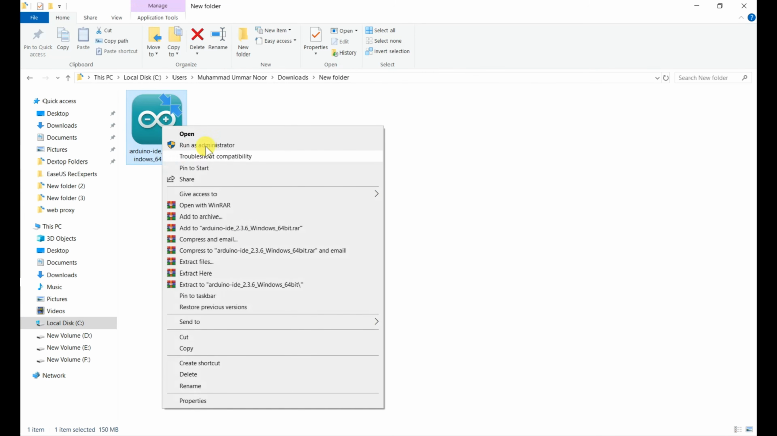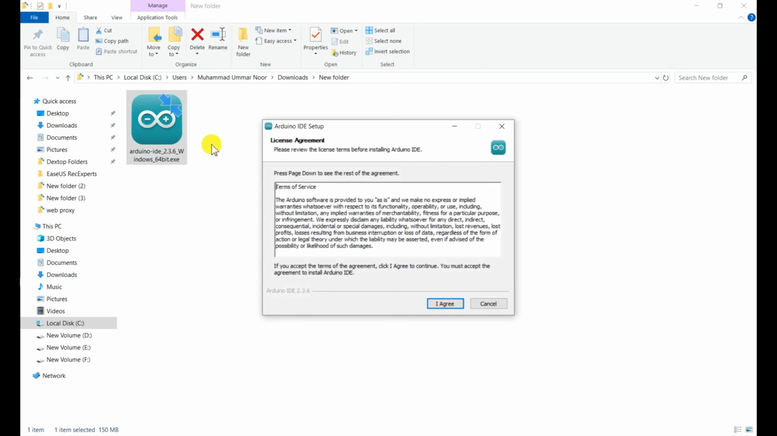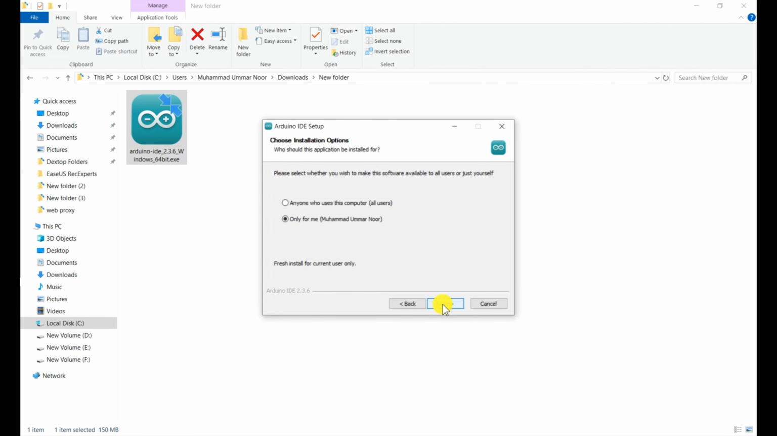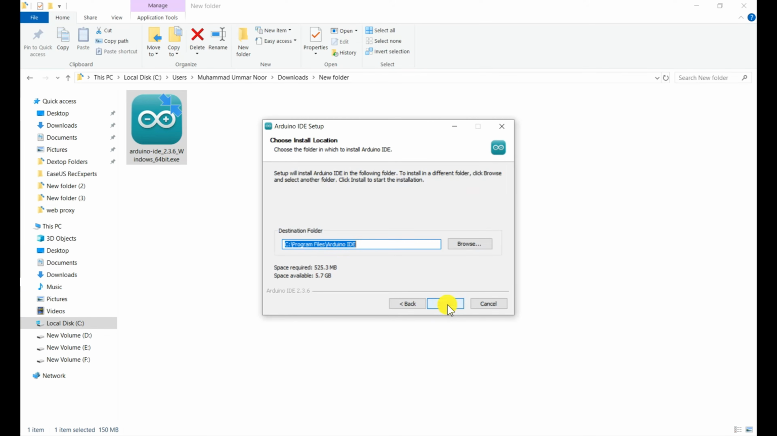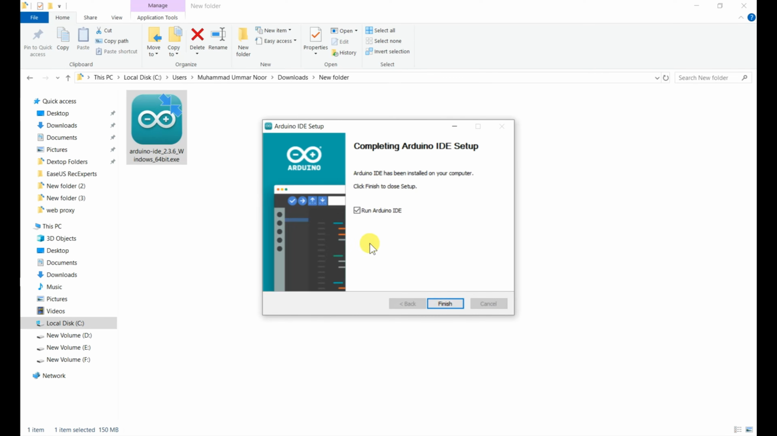So right click on it and run as administrator. The installation window opens, and click on I Agree. Click on Anyone who uses this computer, click on Next and then Install. Now the installation is complete and there is a tick mark for Run Arduino IDE. If you don't want to run it, just uncheck it and click on Finish.